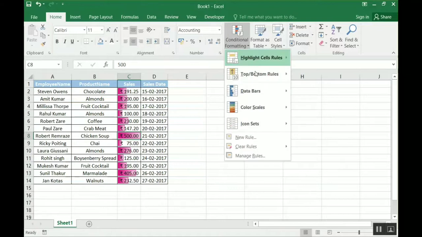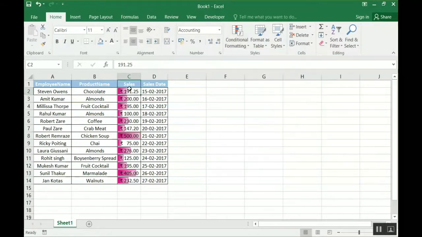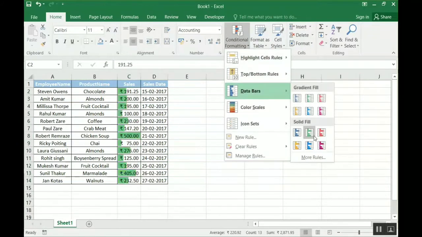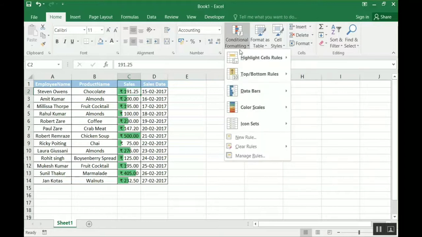This is the function of data bar. All of these do the same work. If we highlight and check the others, all of them do the same work, so you can see no difference in any of them. So this is all in the data bar.